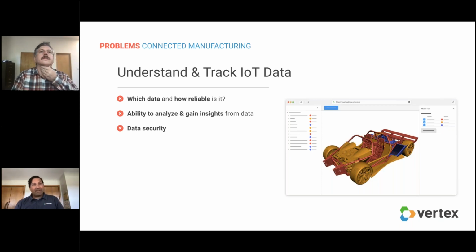So we see that continues to be a problem for a lot of customers that we talk to: okay, I've got this data, which one do I look at? How reliable is it? Then it's a challenge of, now that I've got it, what do I do with it? I have all of this data. How do I gain insights from this information?